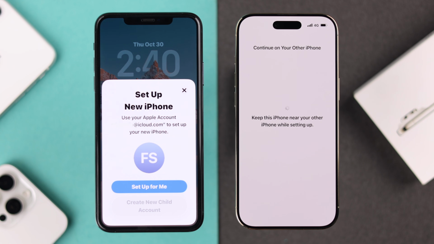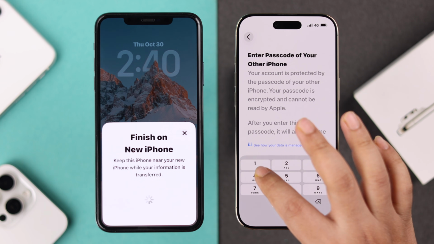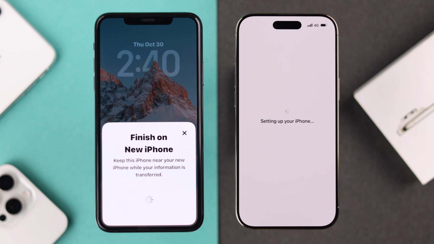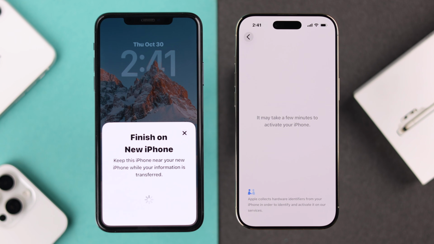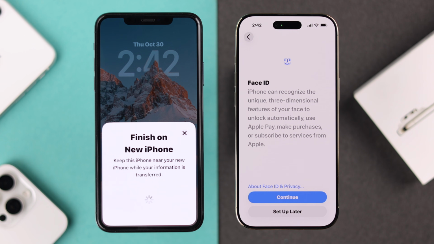Next, you're going to select for whom you're setting up this iPhone, for yourself or your child. I'm selecting for myself. Enter the passcode of your older iPhone on your iPhone Air in this next part. Now, you gotta just wait patiently for a couple of minutes in this section. Now, after that, the data and privacy prompt will be there. Just hit Continue. As you can see, you can set up Face ID now, or you can do it later in settings.